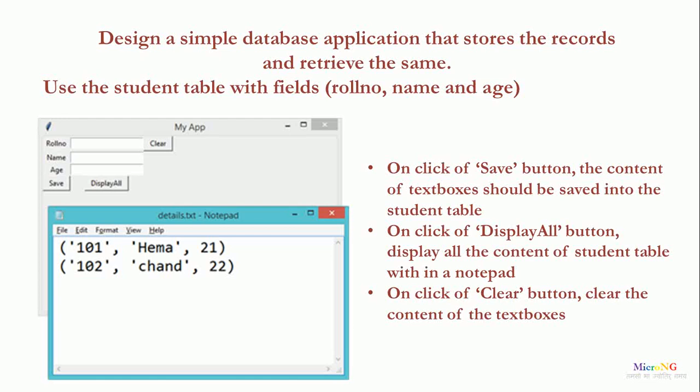On click of the save button, the content of the text box should be saved into the student table. On click of the display all button, display all the content of the student table within a notepad. And on click of the clear button, we should clear the entire content of the text boxes.